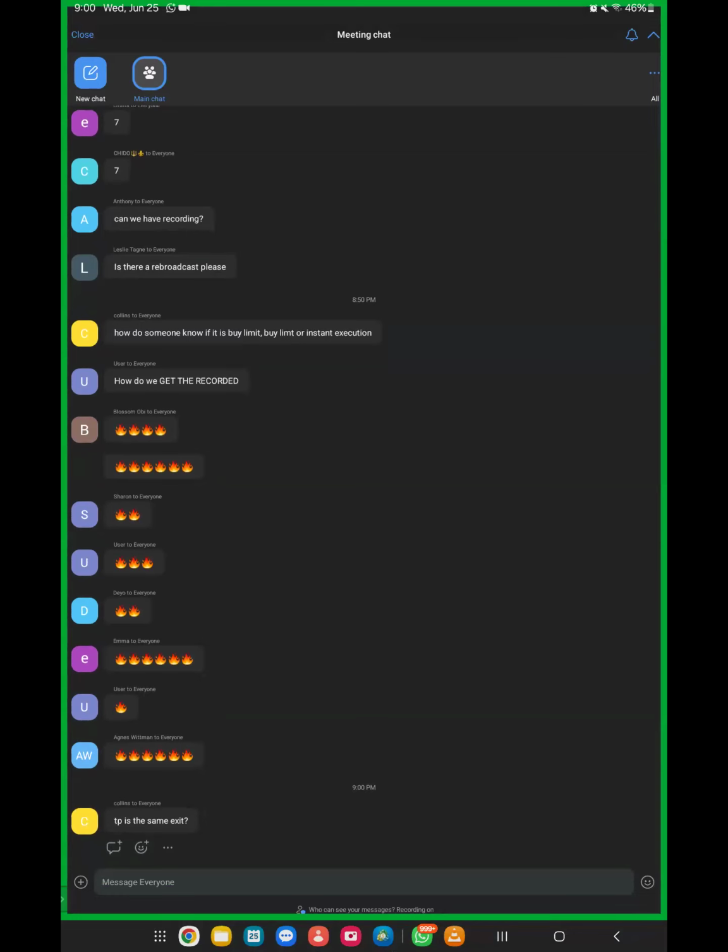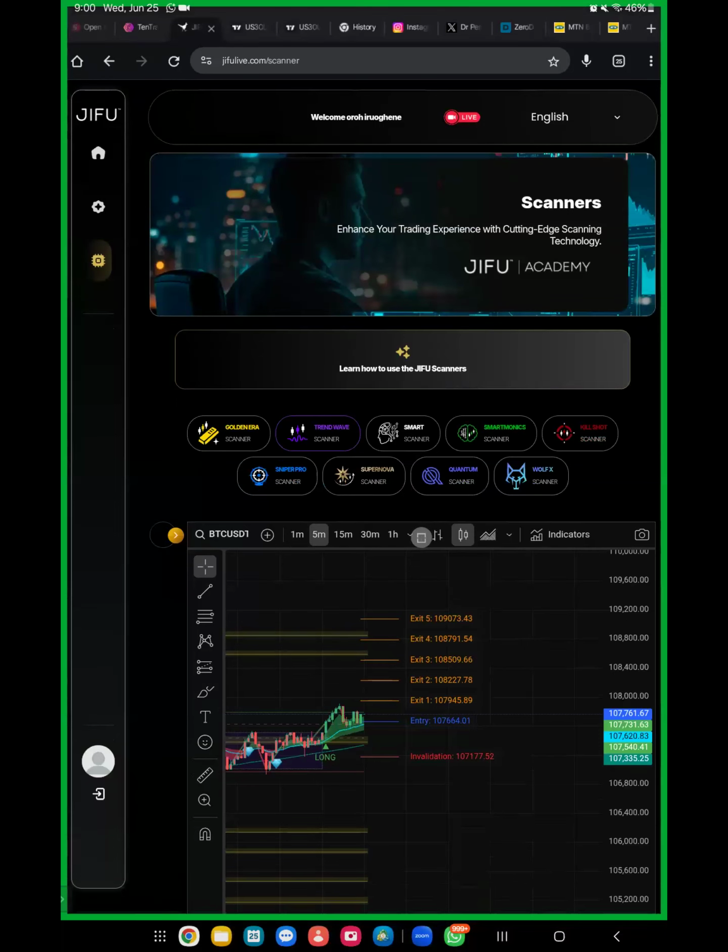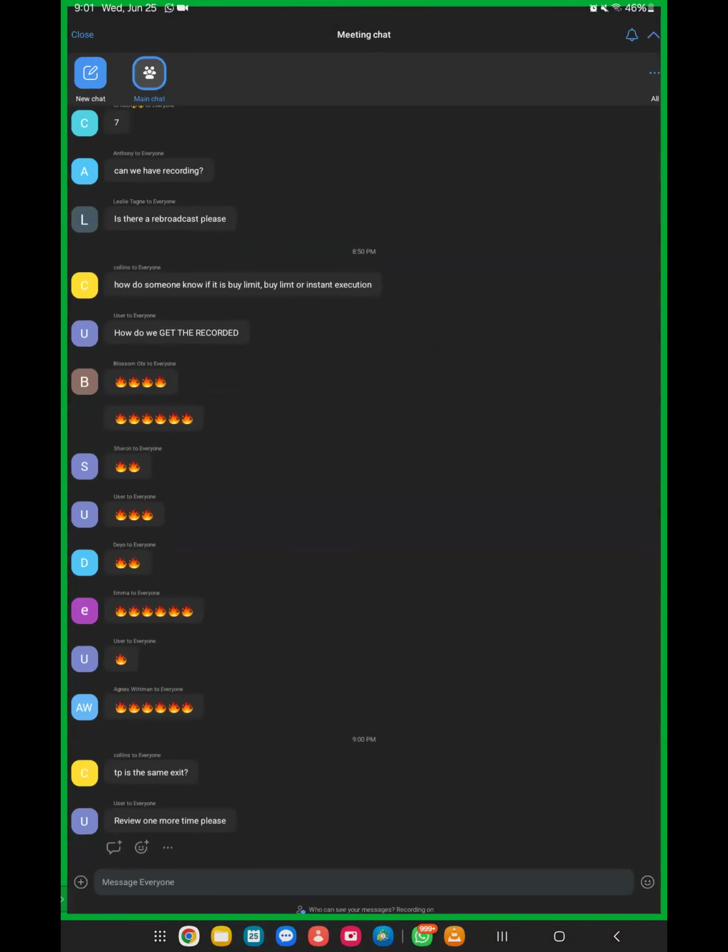No, TP is not the same exit. Columns. TP is exit 4. Yes, TP is the same as exit. Yeah, I didn't know that was what you meant. TP is the same as exit. So do you understand now, guys? If you understand what I just did, kindly put in a 5.